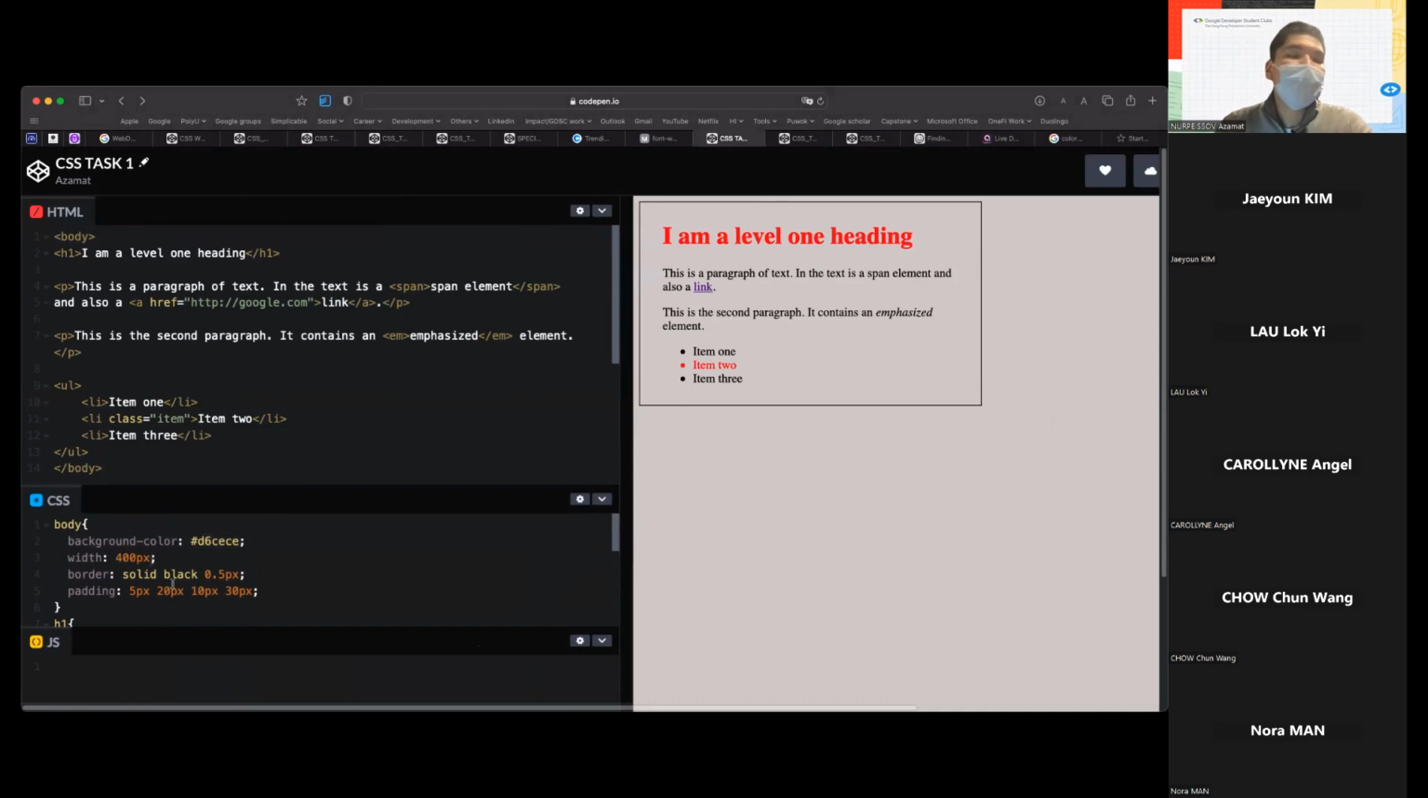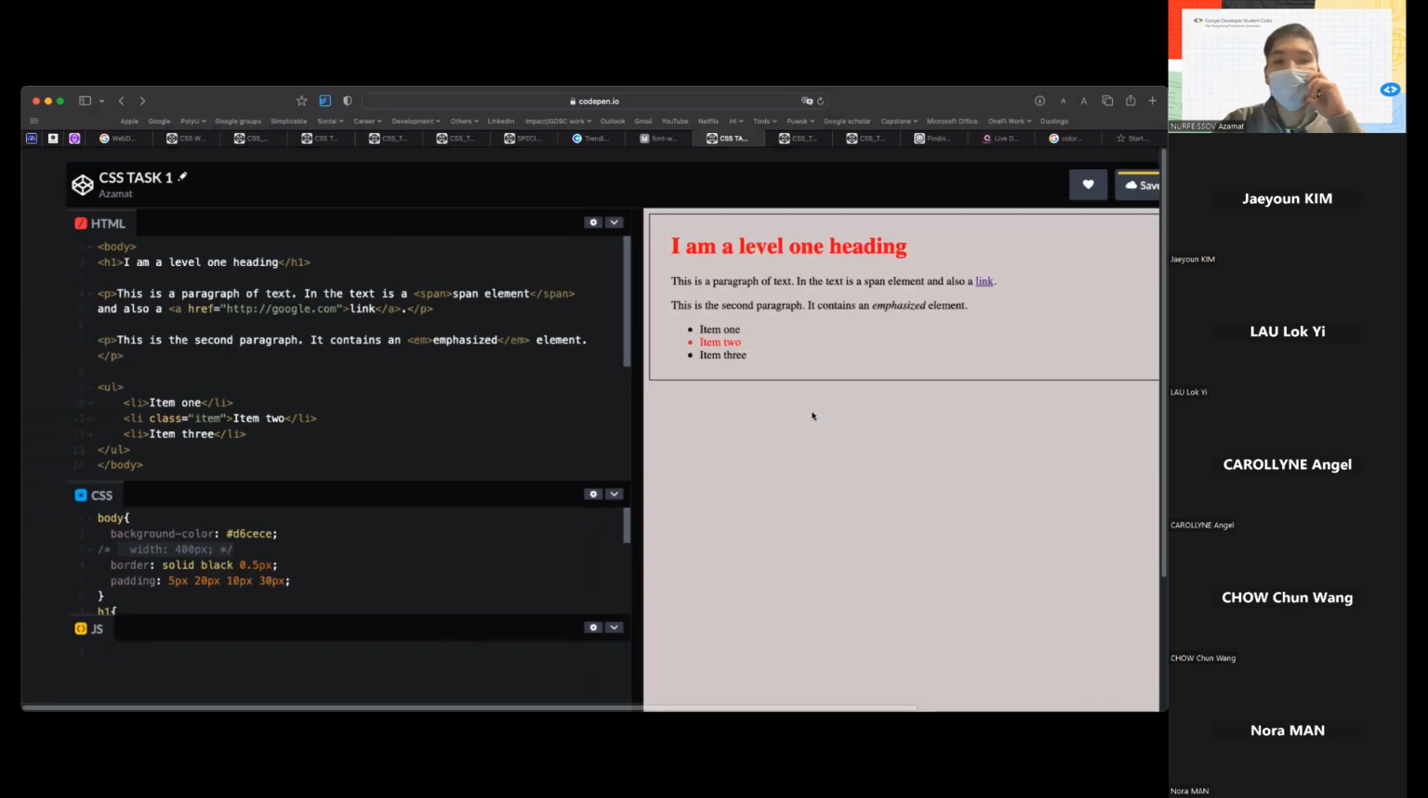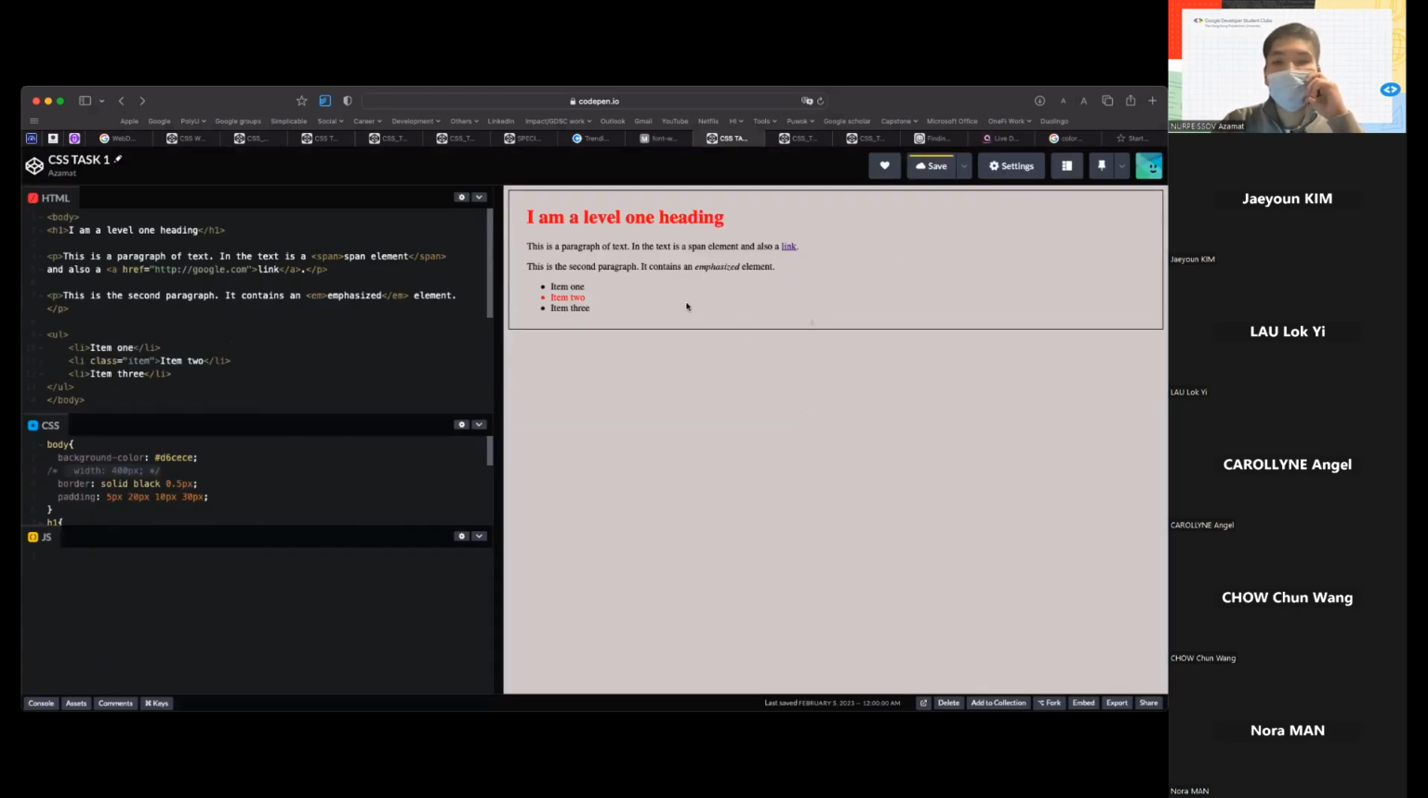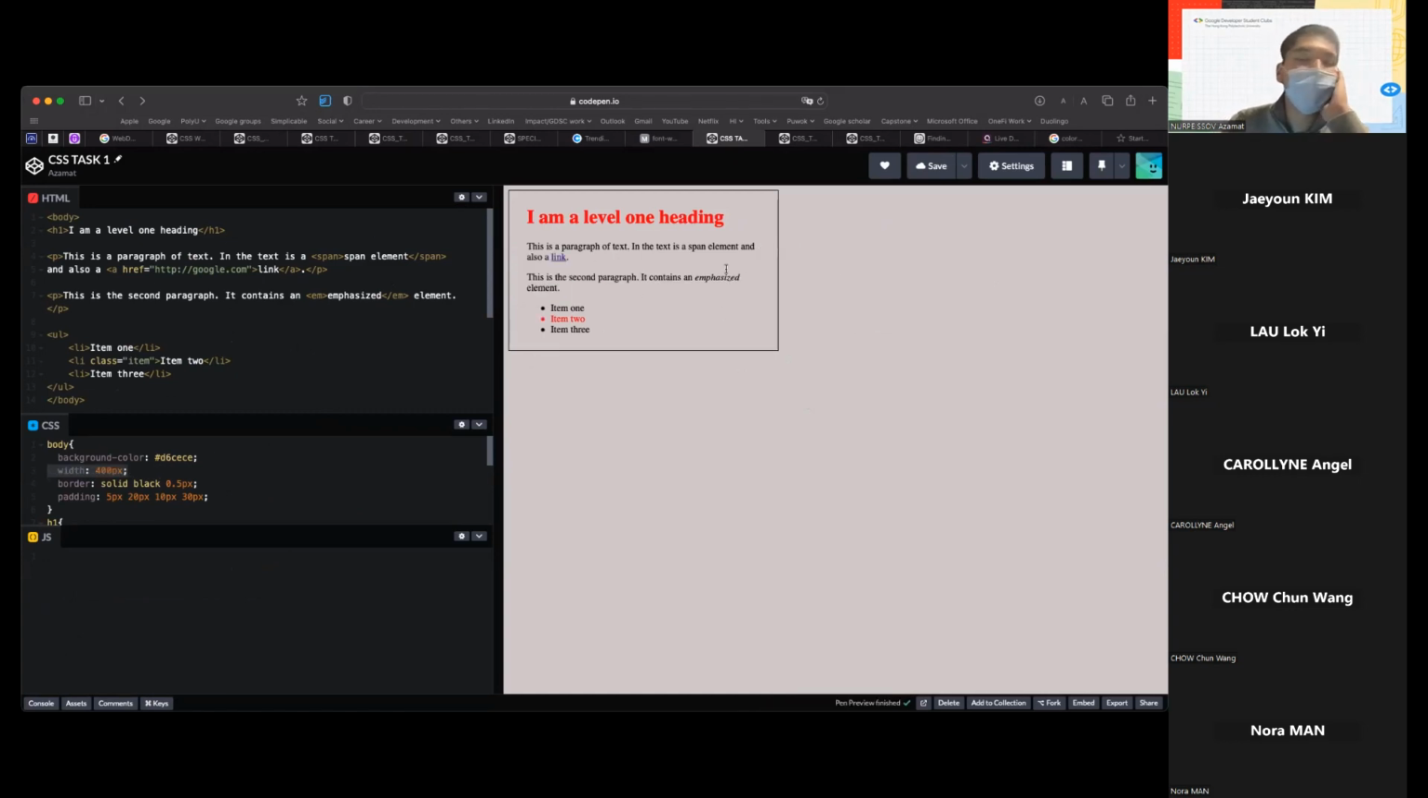We have a width of 400 pixels. So if I get rid of the width, the border will be across the whole width, right? But if we set the width to 400 pixels, it will be just this kind of card. Okay, next up is the border. This outline is the border.